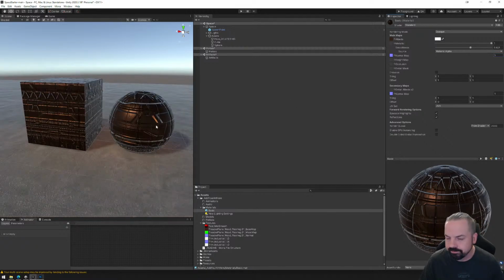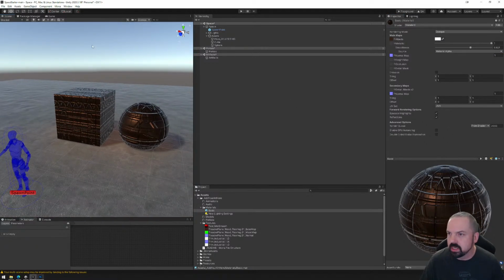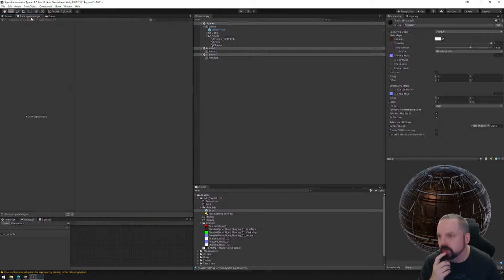But yeah, all right. Now let's jump into Amplify to make our own kind of shader.